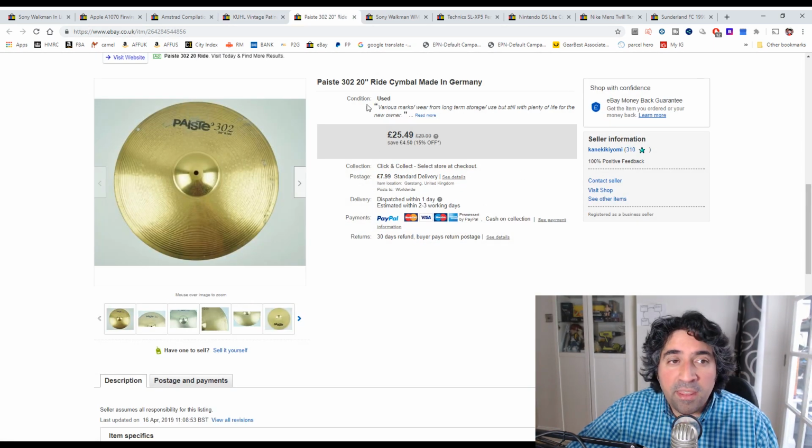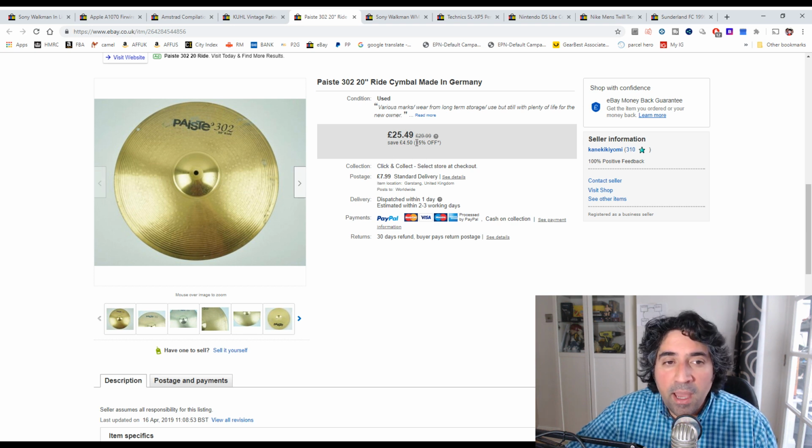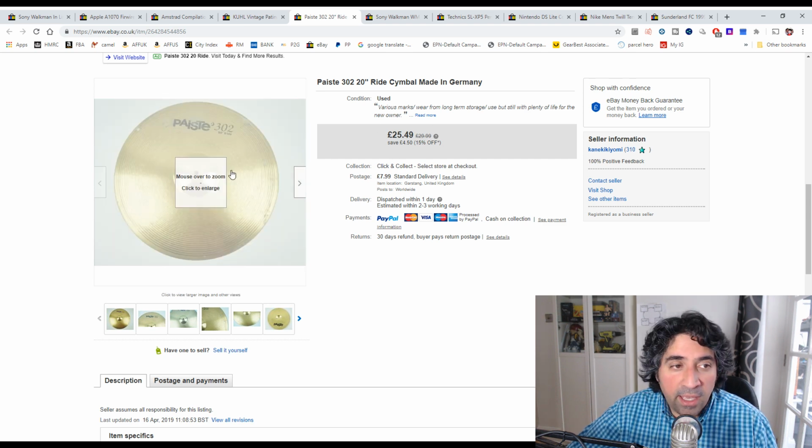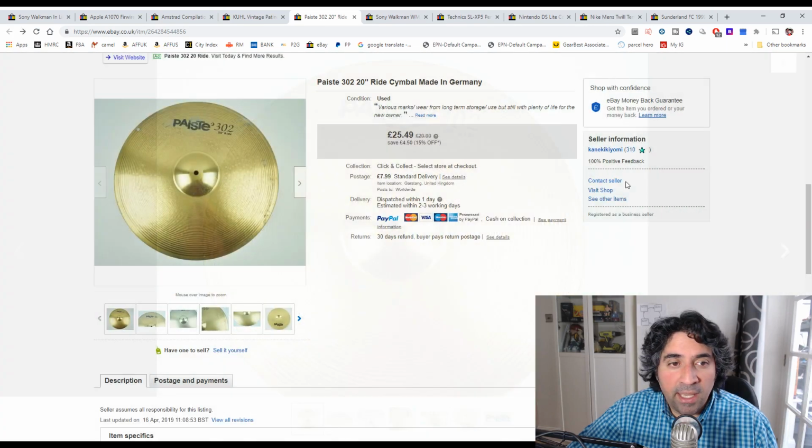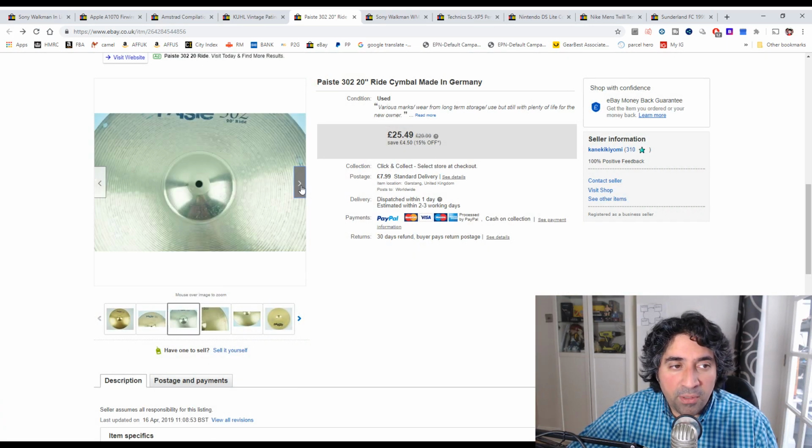Moving on, this is a Paiste 302 20 inch ride cymbal made in Germany. This sold for the asking price of £25.49 plus £7.99 shipping. You can actually see that originally it was £29.99, and I'm running a 15% sale here. So it sold for, in the end, £25.49 plus the shipping. So yeah, pretty pleased with that.